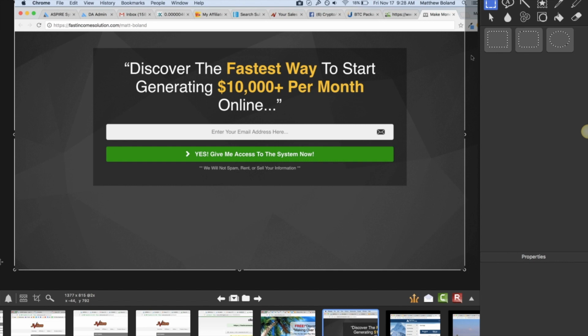Enter your email address here, and then you get your access to the system once you click the button after entering your email. So two things happen in this scenario. Number one, as soon as you click the green button, your email address goes to my email list and gets stored in my database of contacts, and then you get sent over to the affiliate offer that I'm promoting.